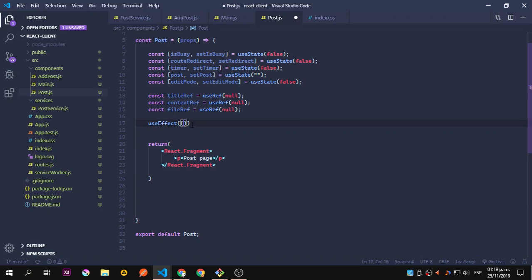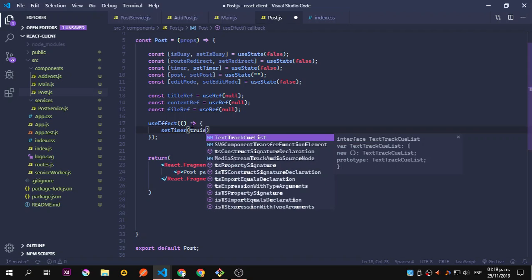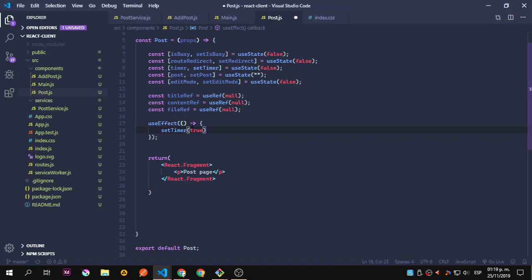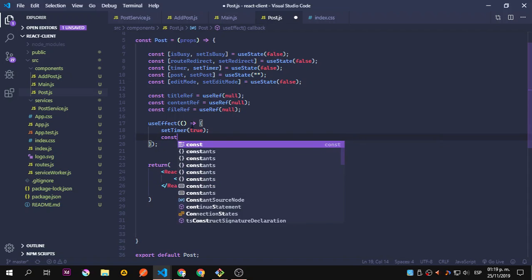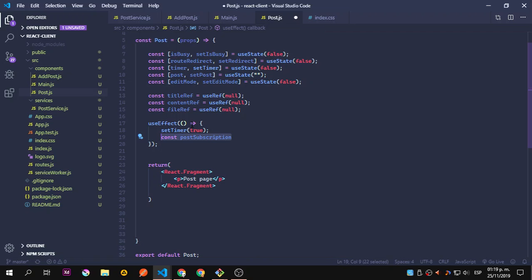So useEffect, we're going to use that, and for this we're going to use setTimer. So setTimer is going to be true. Constant postSubscription again, subscription, although I should add this outside. Oh, let's leave it there, because I'm not going to use another subscription here.